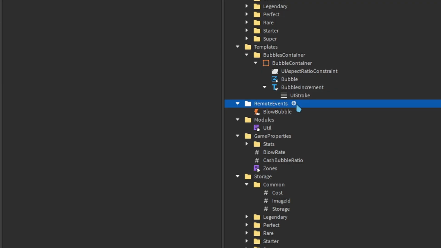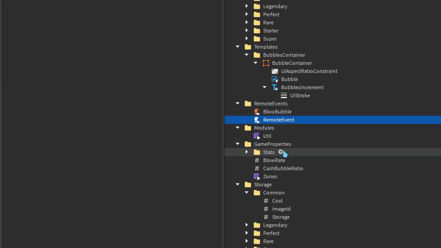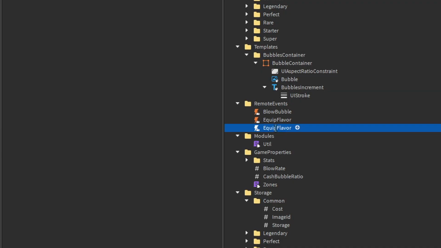In the remote events folder, create 2 remote events. Name them equip flavor and equip storage. In Bubblegum Simulator, when you buy a flavor or storage, it automatically equips it for you. This means we can combine buying and equipping into a single remote event, and we'll check if the player needs to purchase the item before equipping it.